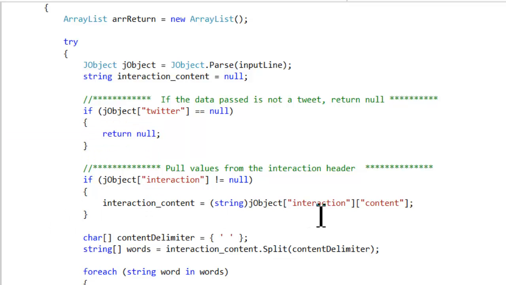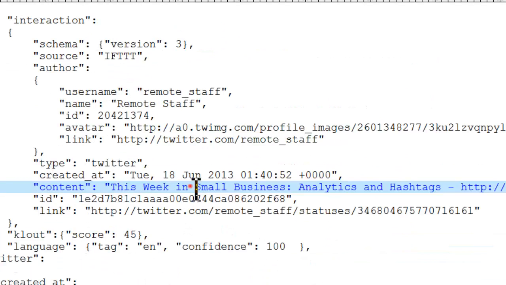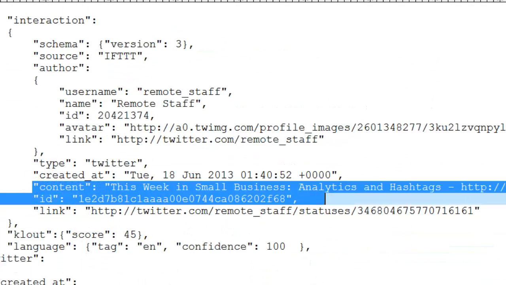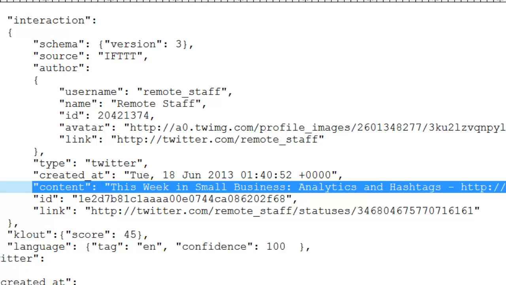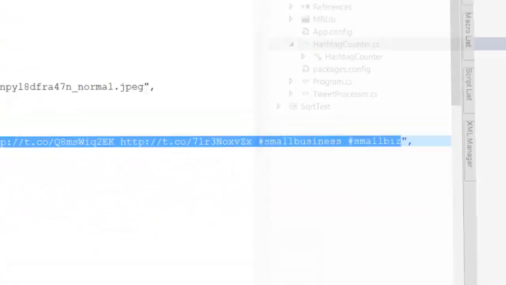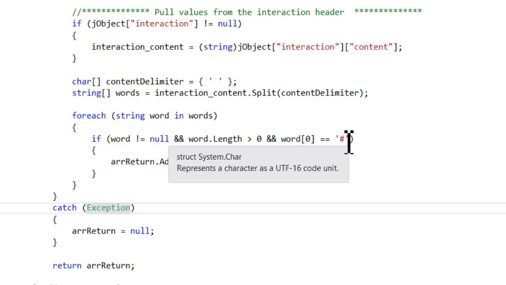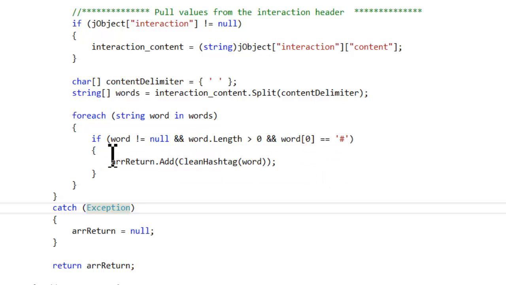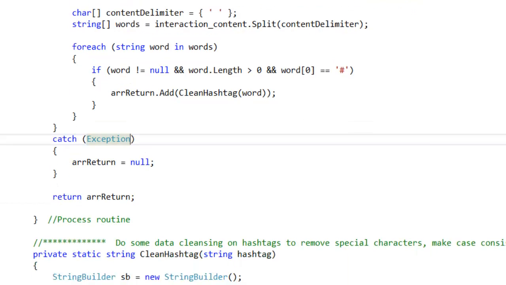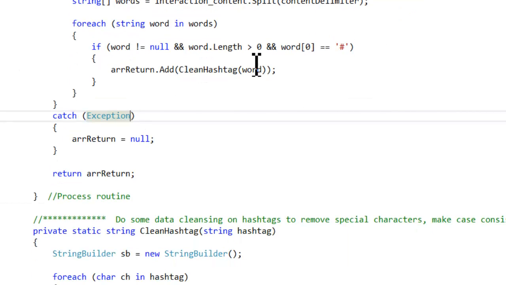Then we'll make sure we have interaction content and grab that content out of the tweet, which will be this field right here. We'll know that field probably has some hashtags in it, at least some of the time. So we'll split that apart and look for any word that starts with a hashtag, has some length, and isn't null. So we're doing some ETL cleansing along the way to make sure we only get what we want.